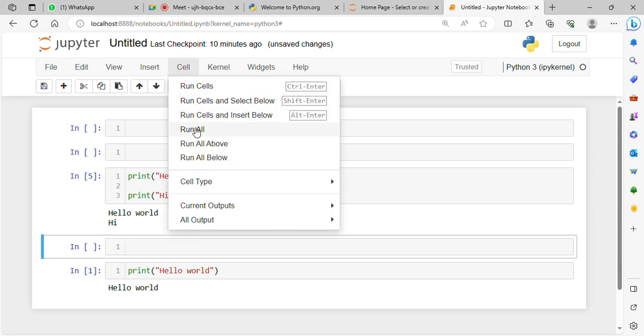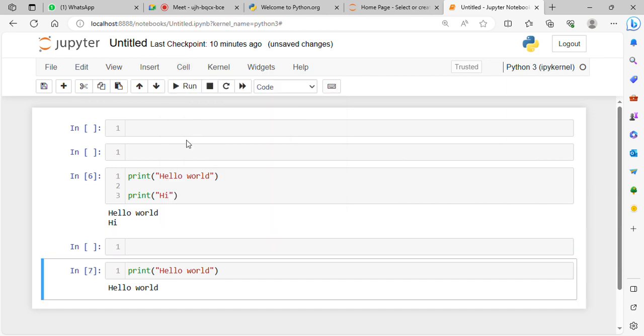Run all. Run all will run all the cells. Okay, if you click this, see it has run all the cells. Now these are empty cells, but this cell has been run as well as this cell is also run.